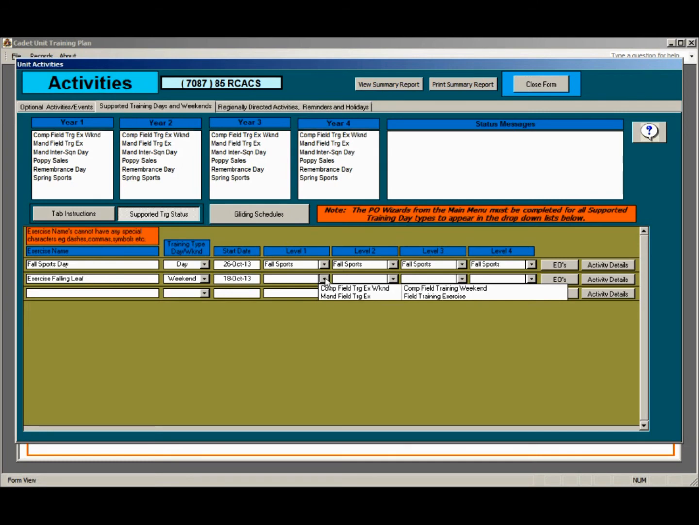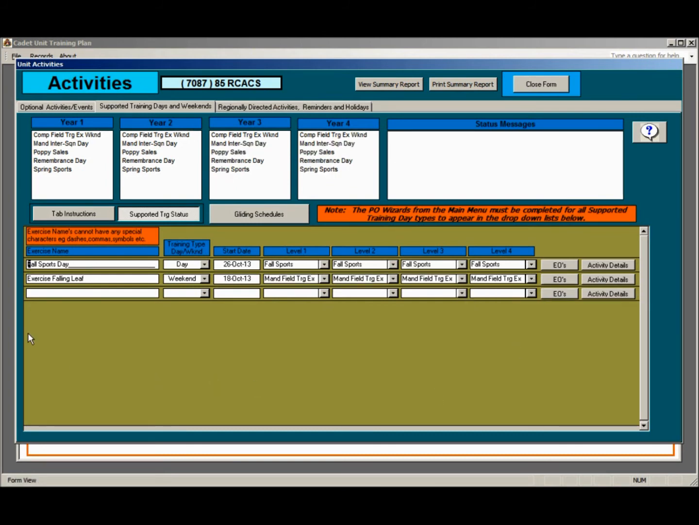Just like we did with the activity above, we're going to assign levels who will be participating in this activity. Because it's a weekend activity, the filtered list is displaying only weekend activities, and I'm going to assign the levels who will be participating. If I'm a large unit, I may be creating an exercise where only particular training levels are going to participate, and then I would go to the next record to create an activity for the other levels to have their exercise. But for the purpose of my demonstration, I'm just going to keep it as everybody participating in the same exercise.